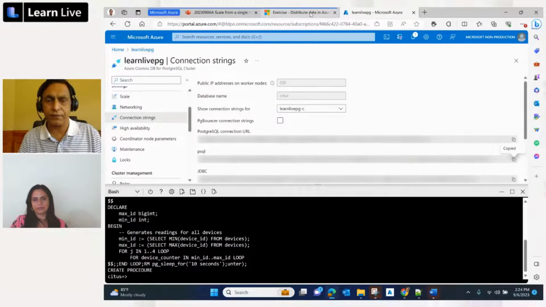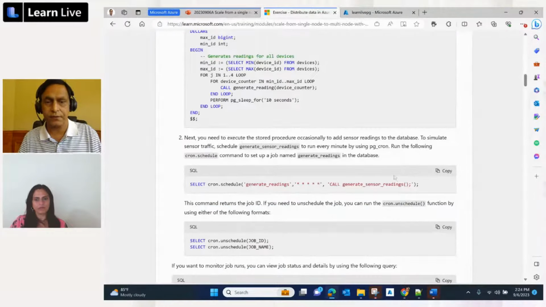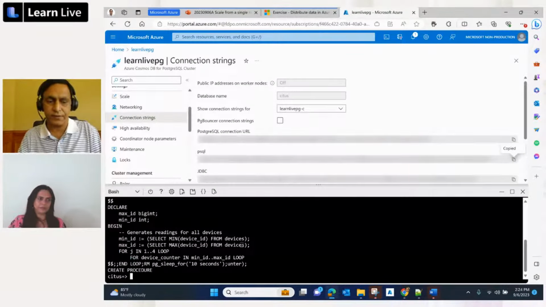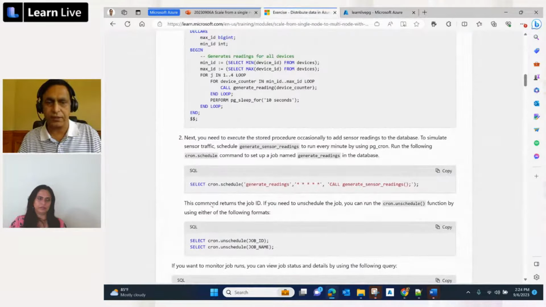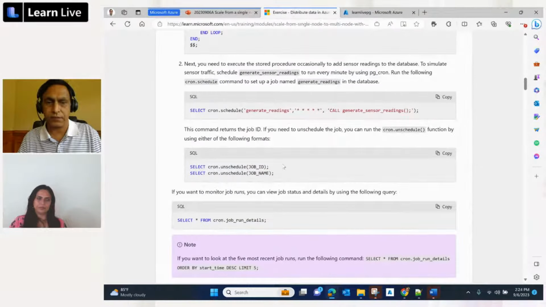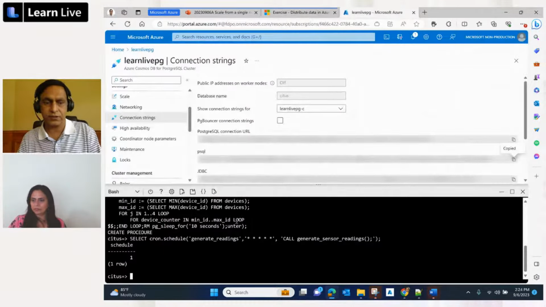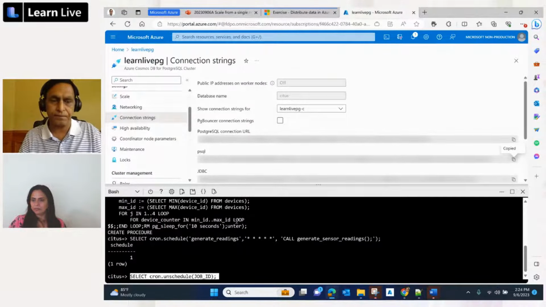So we're done with the procedure, and now we are scheduling the cron job. It is going to add sensor data. So it scheduled the job, right? And now you can get the job ID. If you want, you can cancel it using the job ID. To get the job ID, you run this command.